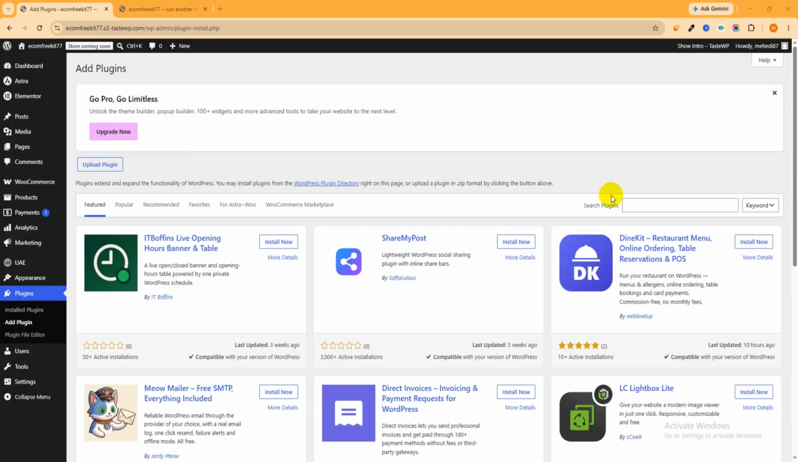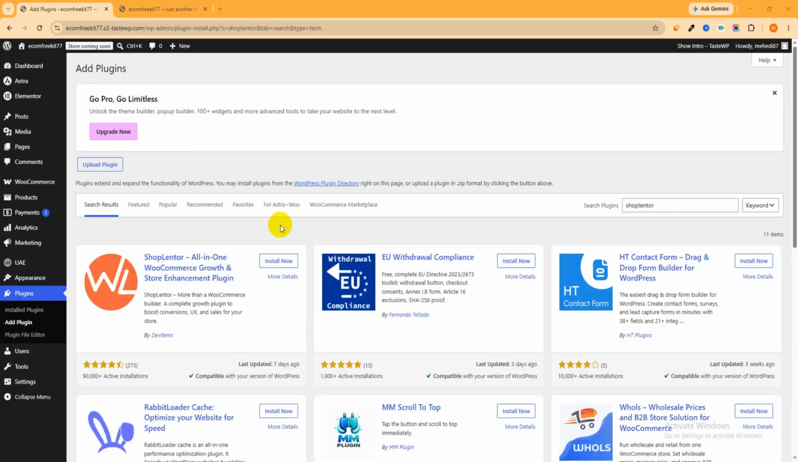Alright, from the top right side, as you can see, search plugin. You just have to search for the plugin name that you want to use. I want to use Elementor, so type here Elementor. That's great. This is the Elementor plugin, which is completely free, and I want to use this plugin in this tutorial. So click over here, install now, then activate.